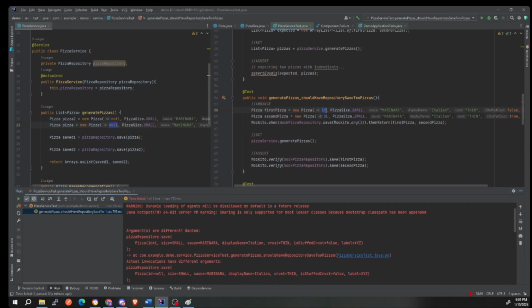Okay, so the way to get around this, I think we can just pass in null. We could pass null here like this. And if we really wanted to, we can actually take out this too, because there's no point in storing it. When we call save and we return the first pizza, second pizza, we don't care about that. We just want to make sure that it's saving it.